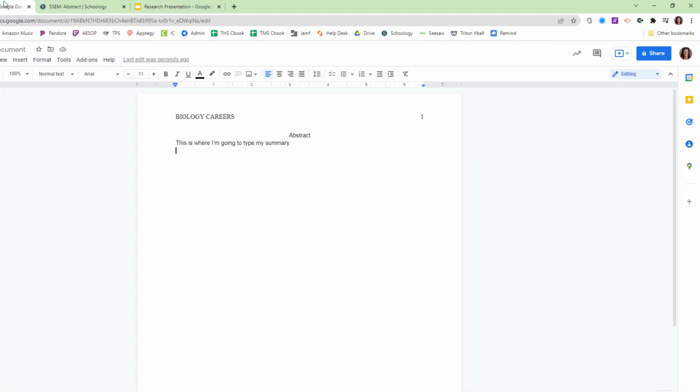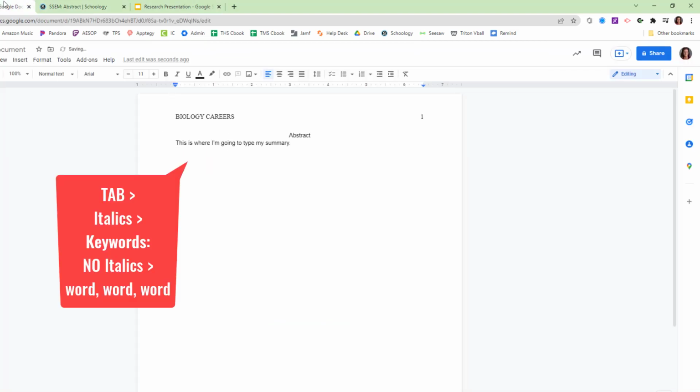So we need to format that by pressing tab, and then I'm going to use italics, and I'm going to type in keywords and a colon. So that's the 2 dots for the colon. I'm going to hit space, now unitalicize, and this is going to be a word, comma, space, word, comma, space, and then a 3rd word. If you want to do more than 3, great, but I'm looking for 3.